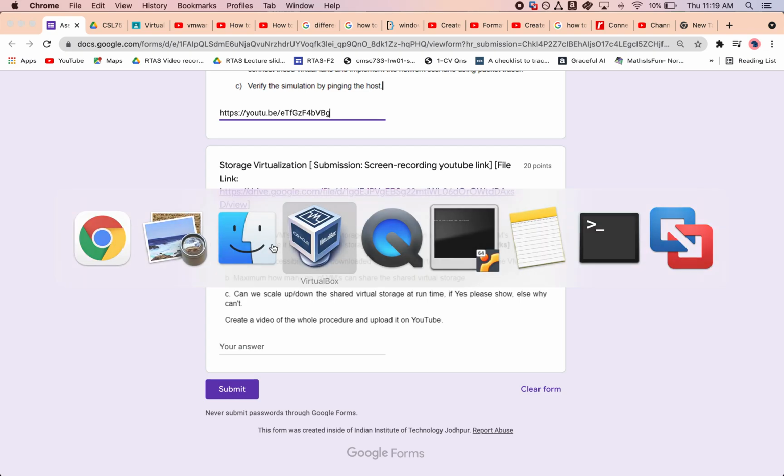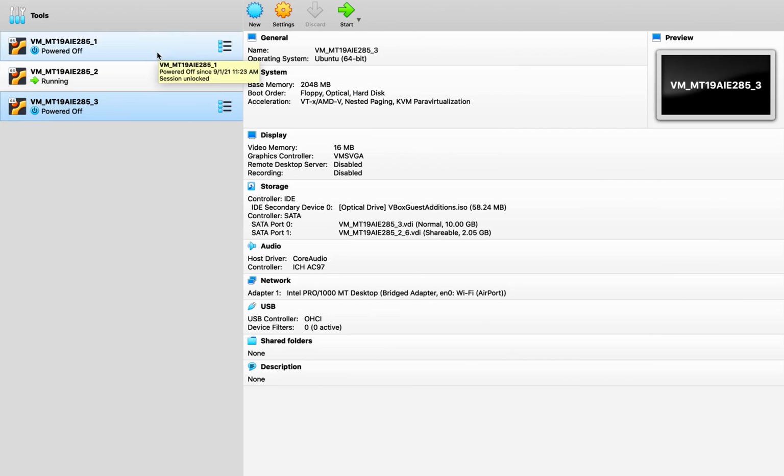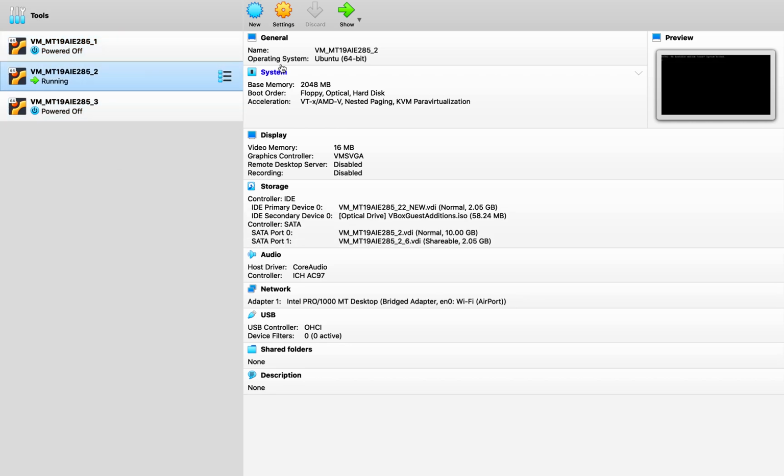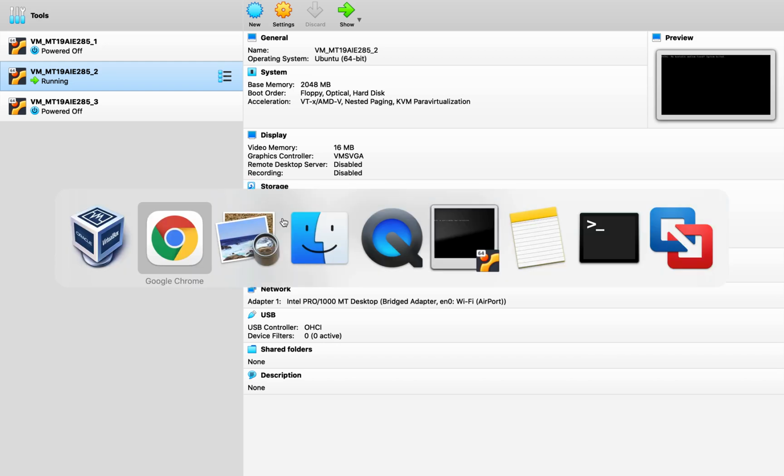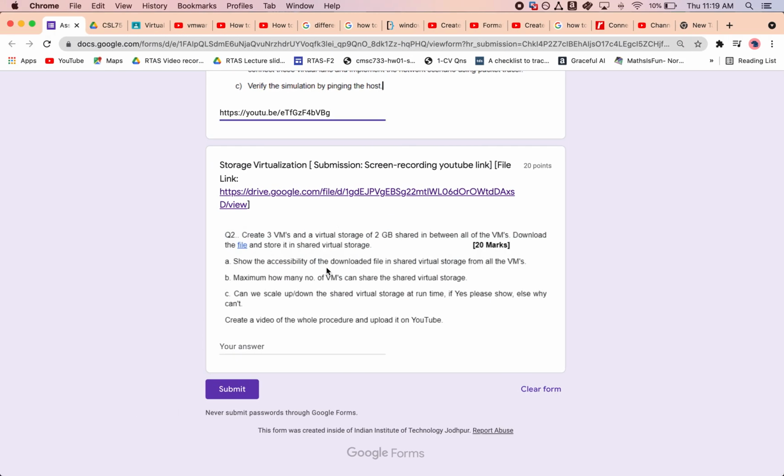One thing to be taken care of here is we need to power on the VM every time we need to access that file. If we want to access through VM1, we need to power on this one. If we need to access through VM3, we need to power it on to access that. The same has been done and shown through VM2. Coming to question number 2, accessibility has been done.